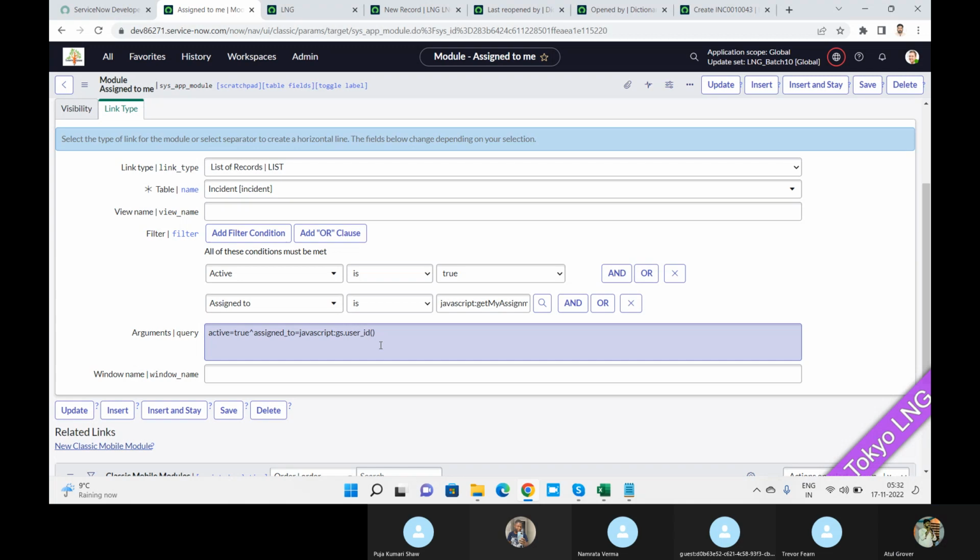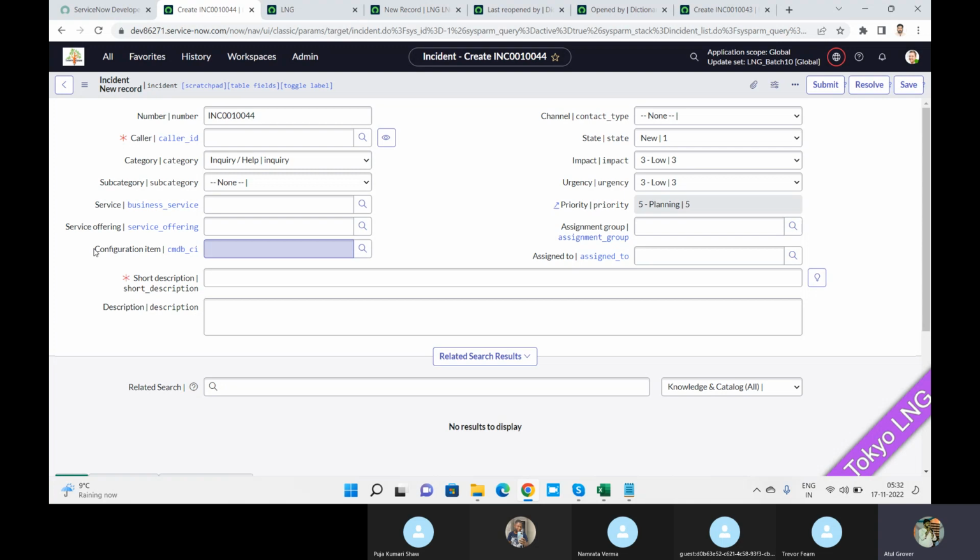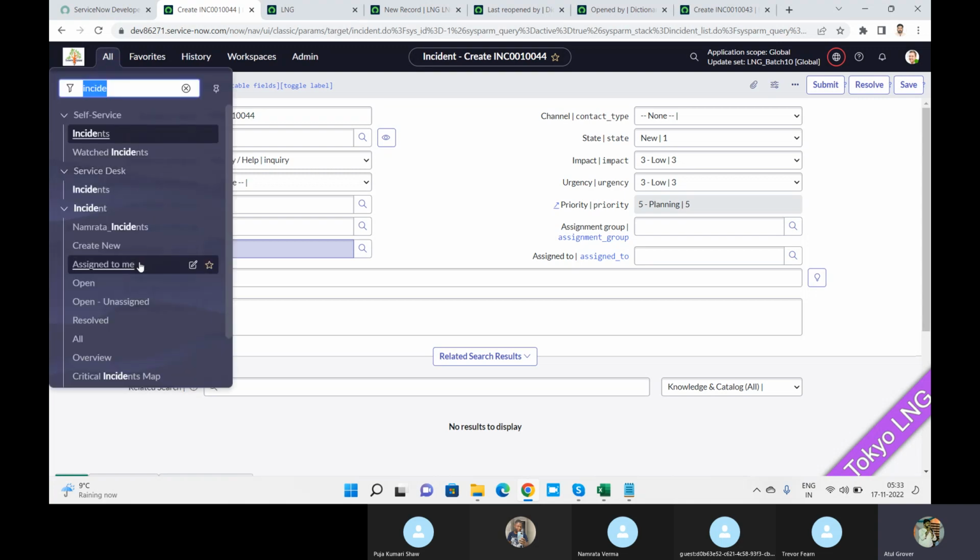So try to practice on these parts. That is important. Just remember, do not touch anything on the create new incident, because we are going to use this page or this form for multiple things in our coming days. The rest, you can make any changes. If you want to modify the existing one, you can modify.